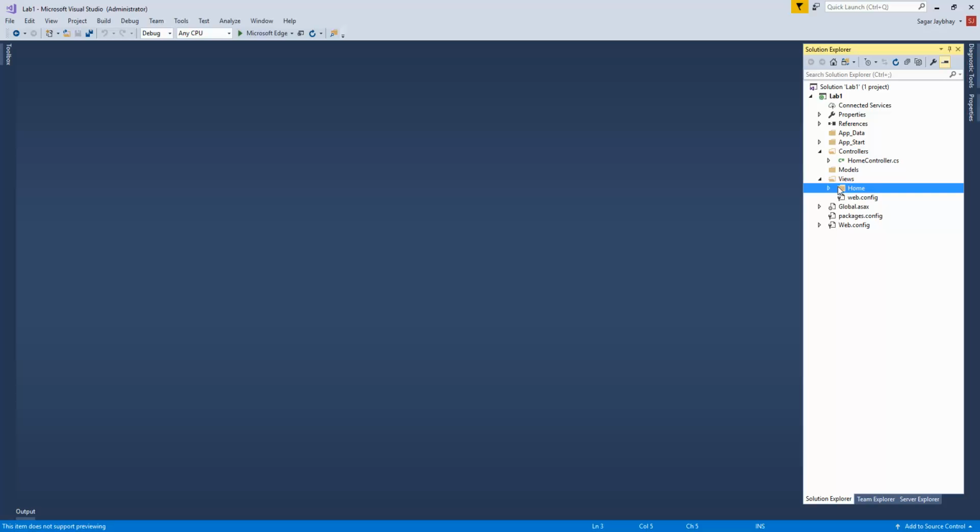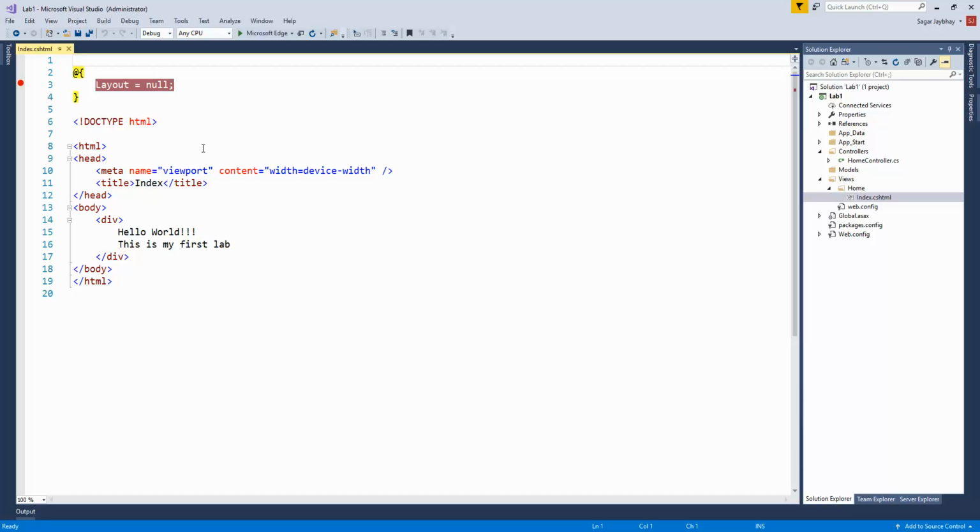Views stand for views, and in an ASP.NET application we can use web forms. Here we can use CSHTML. CSHTML is for razor views, and what it means is you can write C# code inside that HTML, CSHTML, or view page file.